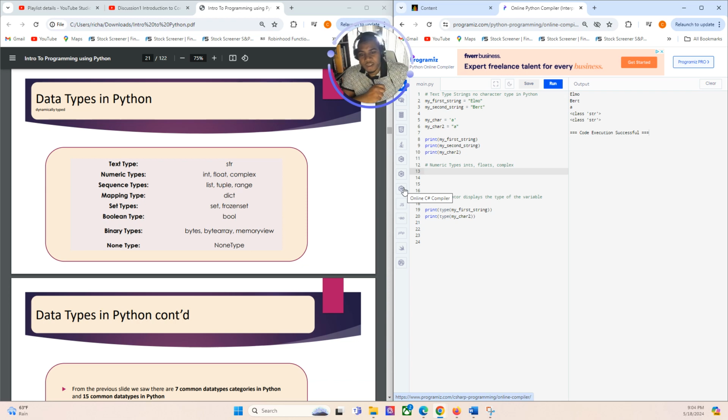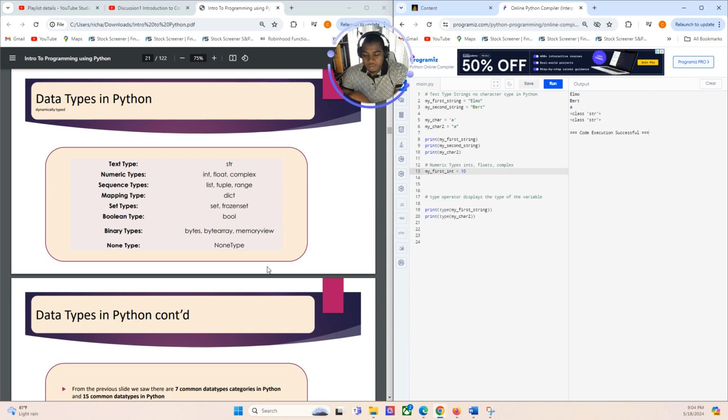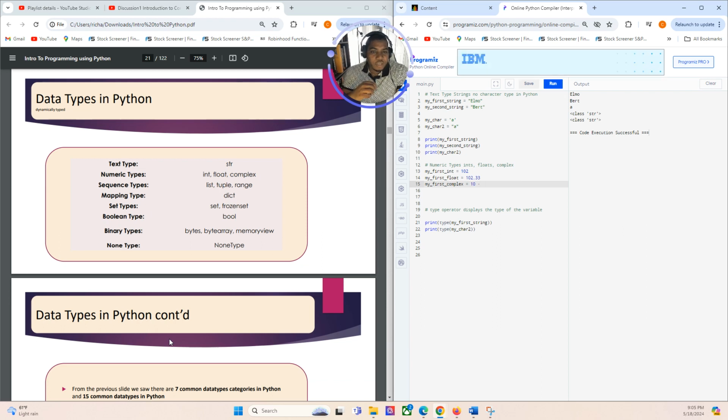So let's look at declaring an int, and it's going to be really easy, because again, Python is dynamically typed. So my first int, and then you set that to an integer value, let's say 102. Floats need some decimals. So my first float, and then you set that to 102.33. And then my first complex. Set that to maybe 10 minus something. For complex numbers, you need to add this imaginary component. So you have j, i, k from engineering and stuff. So like 10j.